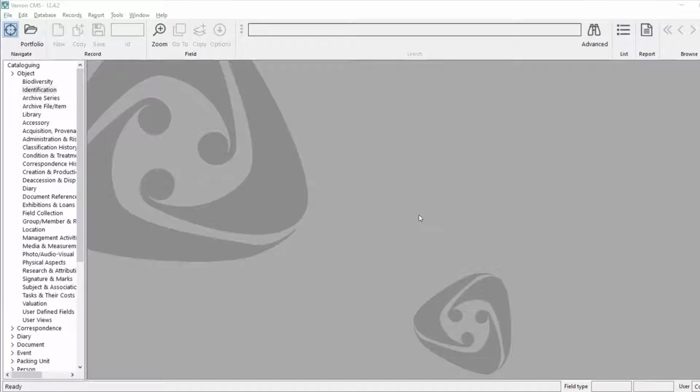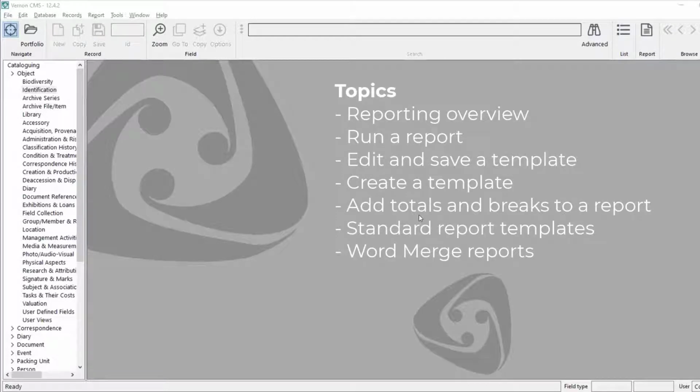Today we're going to be talking about reporting. So we're going to cover the basics of what the reporting feature does and the different options available. I'm going to run a report using a template. We'll edit that template and we'll create a brand new one. We'll also show you how to add totals and breaks to your report. And we'll talk about standard report templates and create one of those.